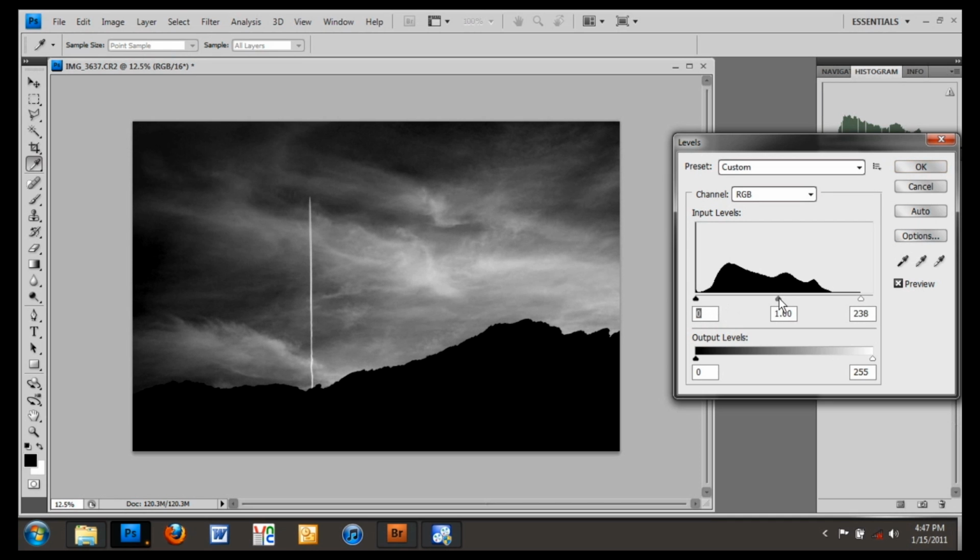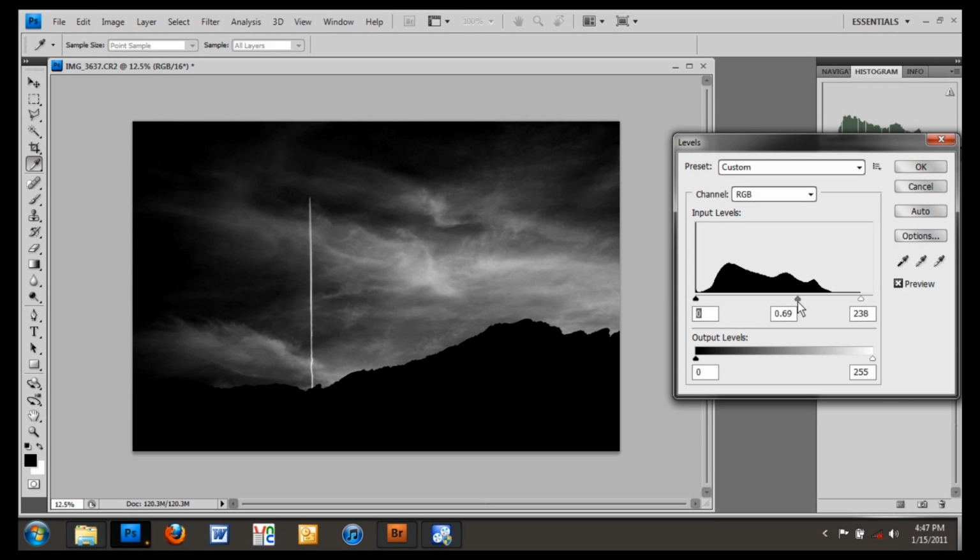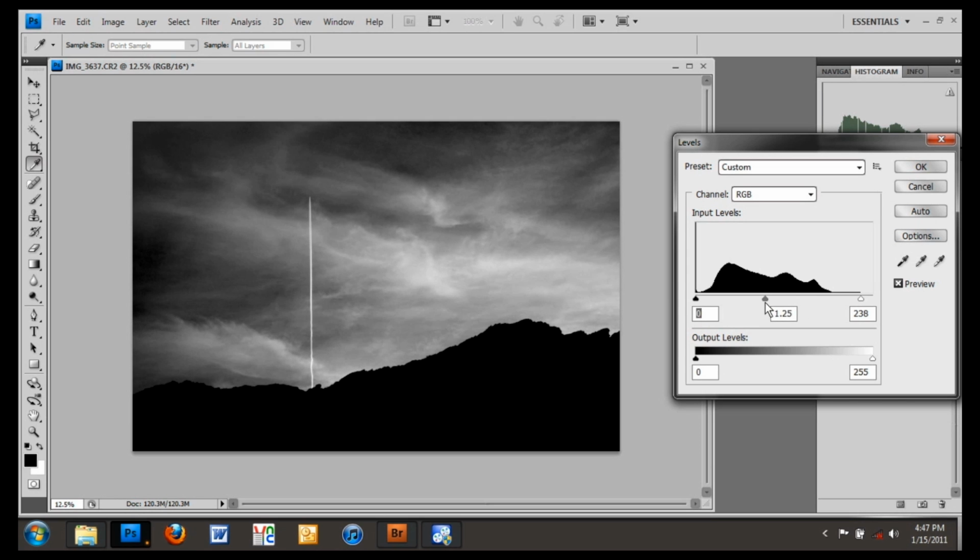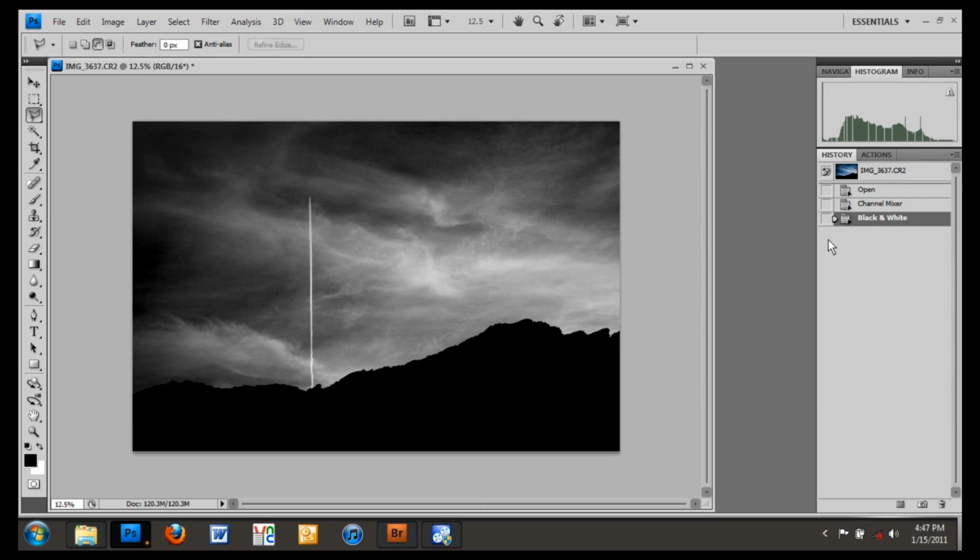Now the middle point controls our midtones. And we can, not changing the black point or white point, we can make this image lighter or darker. So that's about where we're going to take that. Hit OK. Now we're really very close. The only thing I'd like to do to this image, it's a little off balance. I've got a lot more highlights on the right than I do the left.